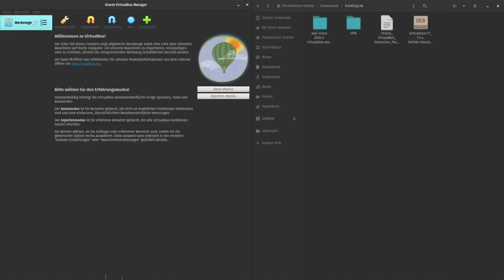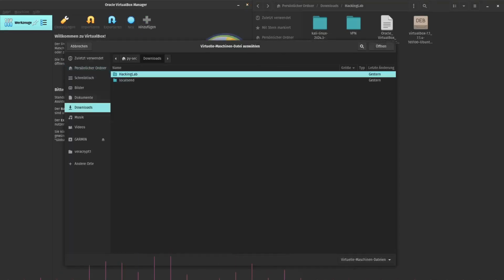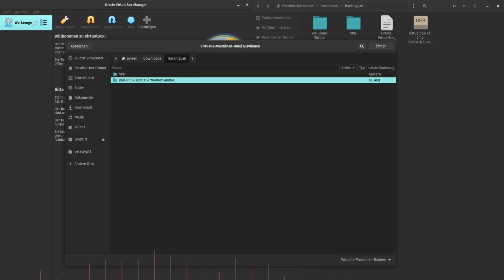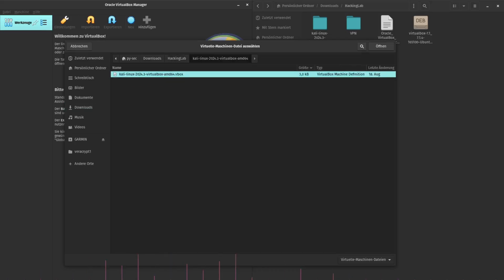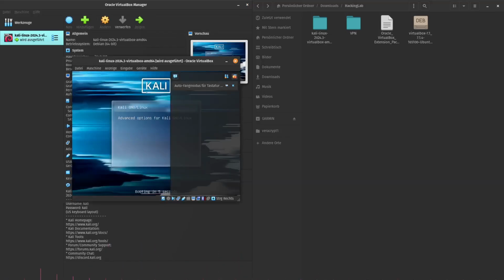Open VirtualBox, go to File, then Import Appliance. Choose the Kali Linux .vbox file you downloaded and click through the prompts to import it. VirtualBox will automatically set up the machine according to Kali's specifications, so we don't need to adjust anything at this stage. Once the import is complete, start the Kali machine from the VirtualBox main window.